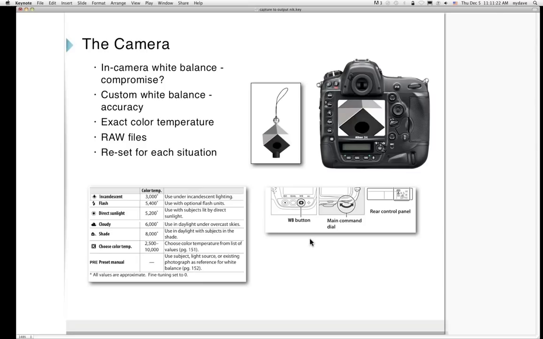Now, just to keep things going, as far as in-camera white balance, you can see over here that this is a panel from the Nikon instruction manual. There's a similar panel like this in the Canon instruction manual and other camera instruction manuals, and there are settings that you can access that will adjust the camera to a particular white point. So, for example, 3000 for incandescent, or 5400 for flash, or 5200 for direct sunlight.